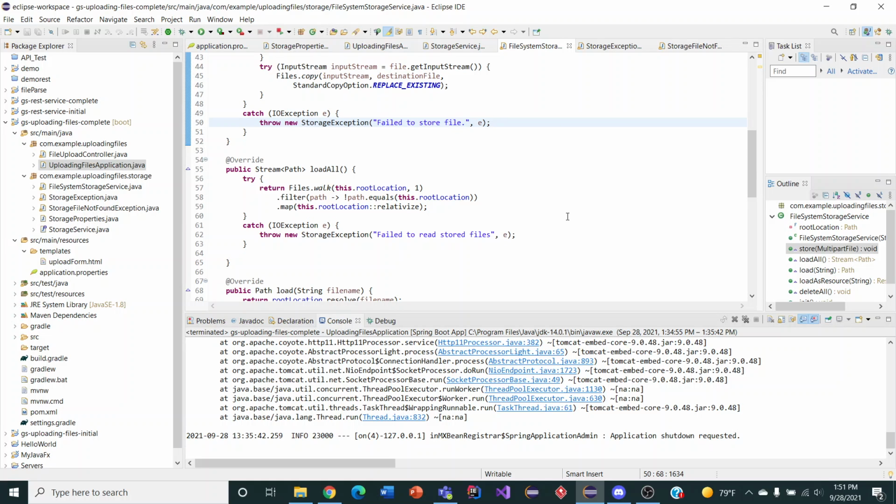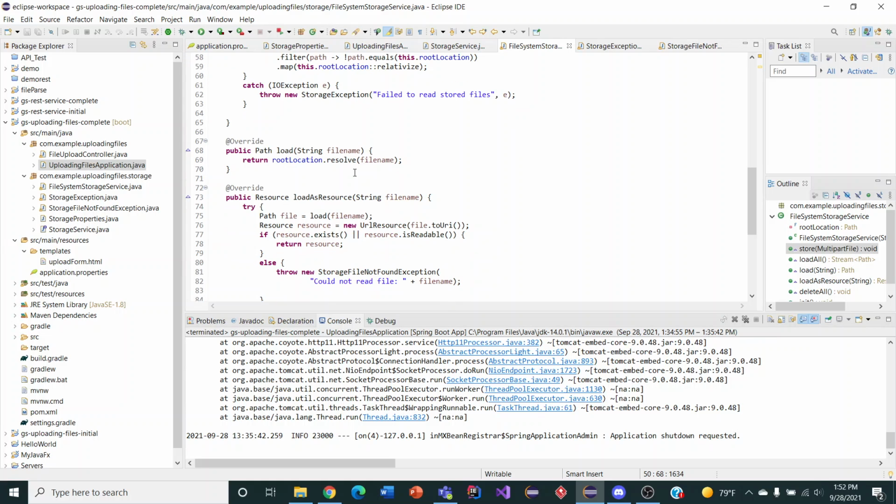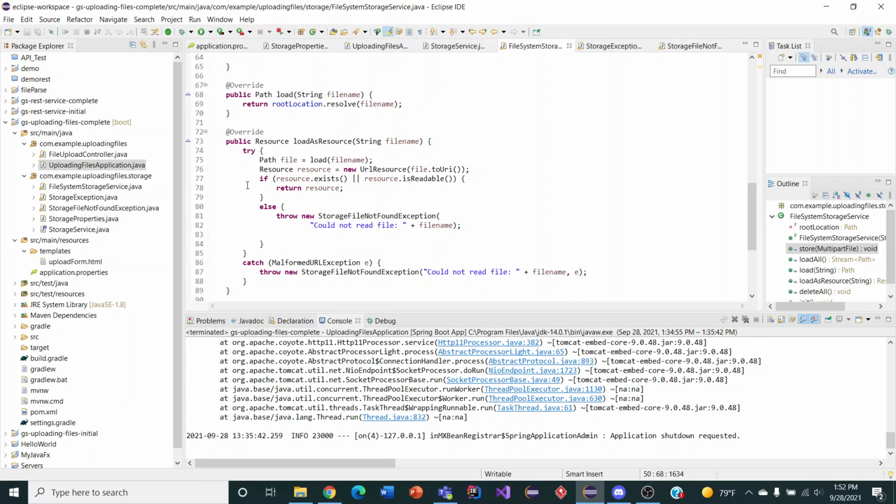The next method is called load. It has a parameter called String filename and returns a Path. This method will pretty much just load the file from the system, but it also allows you to create a path using a file name. And you'll see this used in this next method.